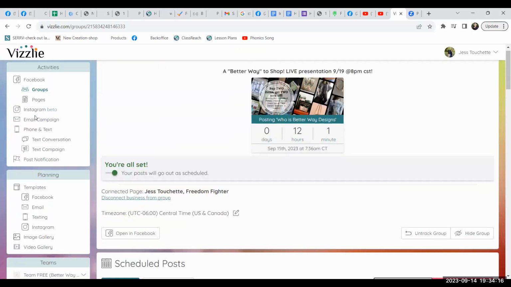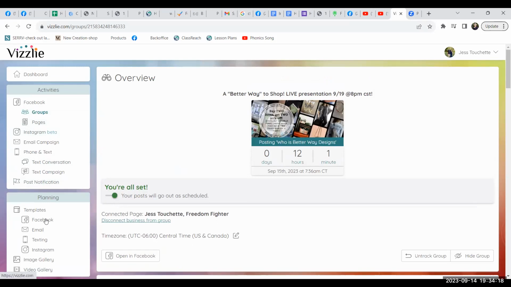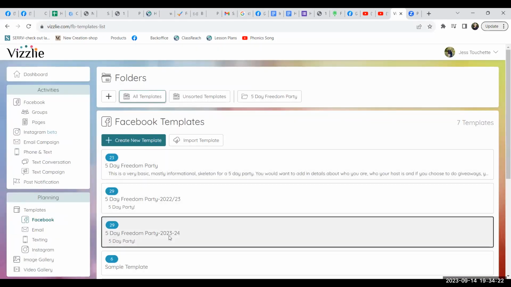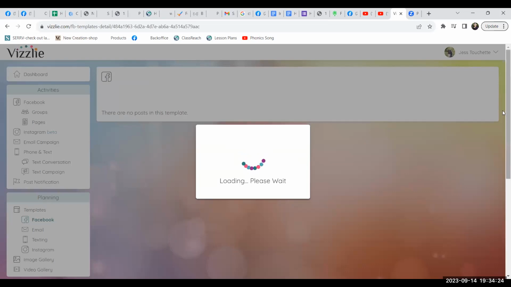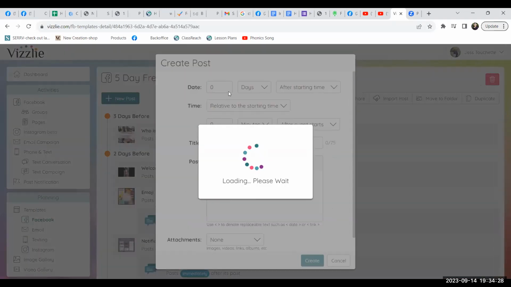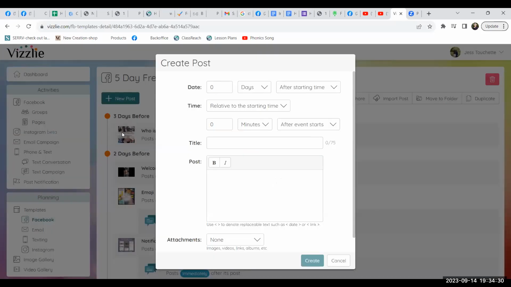Or you just go to your Facebook templates here, and let's go to this one that's mine. So I'm going to make sure to put that in here, and you say new post, and then you decide, like on this one, I have a couple days before, but you say like, the first day of the party, one day after the start time. So that's going to be day 2 of the actual party.